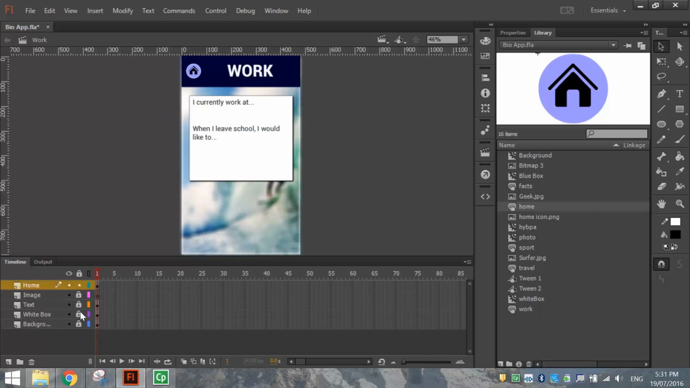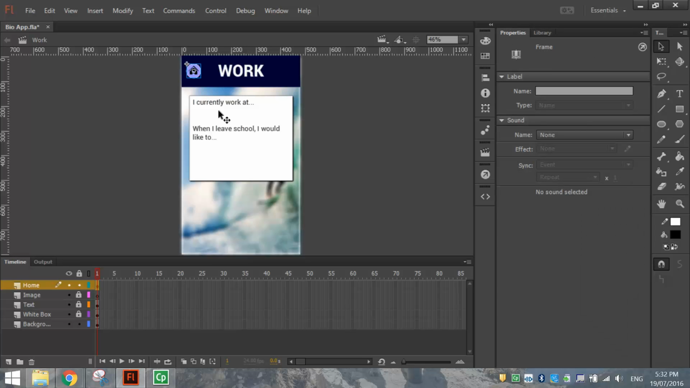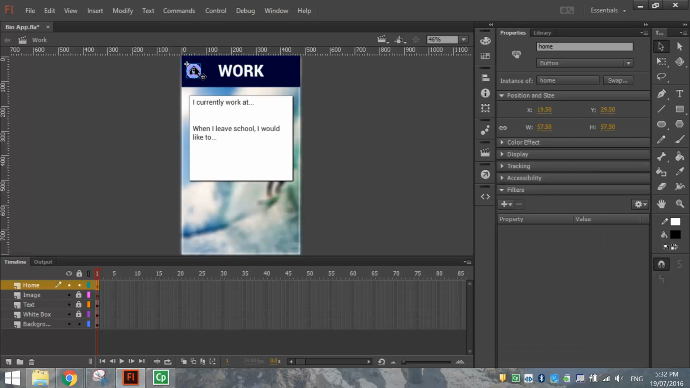Okay, I can see that my work heading there is a little bit lopsided, so I might just move it back towards the center so it looks a bit better. There we go, not quite as unbalanced now. So on that home layer, you're going to need to go to your properties box. Make sure you click on that little home button. Make sure it's got a name up there, which it does. That's good.